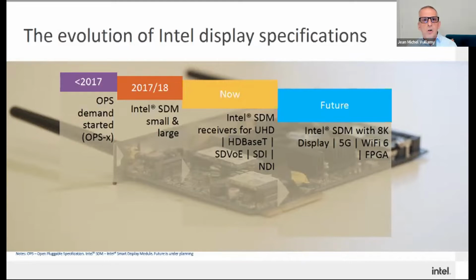The goal with Intel SDM was, and still is, to provide interoperability and scalability to the market, especially the ecosystem partners. So now, SDM usage has been expanding to support more interfaces such as UHD, HDBaseT, SDVoE, SDI, and NDI, thanks to our leading partner, namely Apantac. It does not stop here, as Intel continues to invest and lead in forward-looking technology such as 8K display, 5G, Wi-Fi 6, and FPGA with SDN specifications.